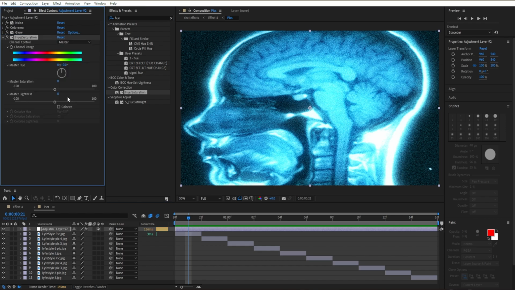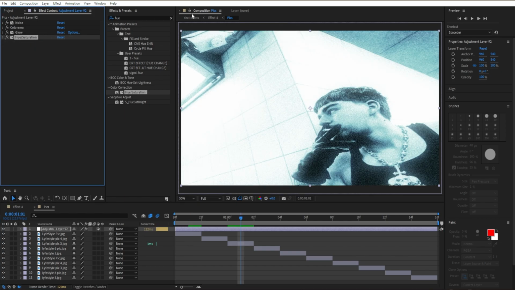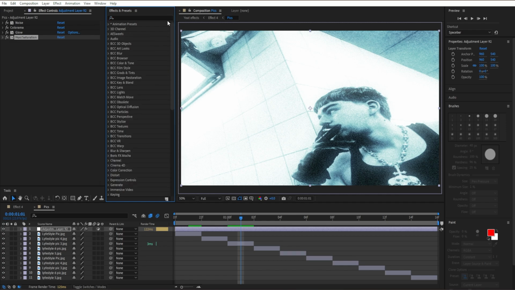But instead of changing the color using hue and saturation for this effect, I'm actually not going to do that. I'm actually just going to bring down our blue tint right here. So I'm going to lower our saturation all the way down to -60 right there. Then after that, I'm going to add RSMB.